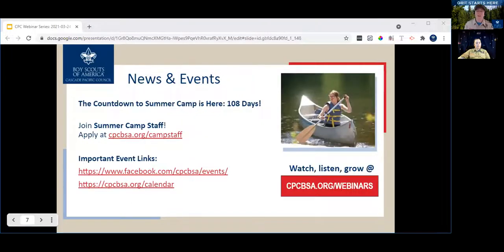Speaking of summer camp, I forgot to update this. It says 108 days, but we're 94 days. So I got to remember to update this slide. But there are a couple of opportunities here, not only is summer camp happening, but we also could use some camp staff. So check it out at cpcbsa.org/campstaff. If you know of anybody, and doesn't have to be a scout, if you know any teenager, 15 years old and up, just a fantastic opportunity to make lifelong friends, make a huge impact on kids, and have an incredible time outdoors. Lots of great opportunities there for that.